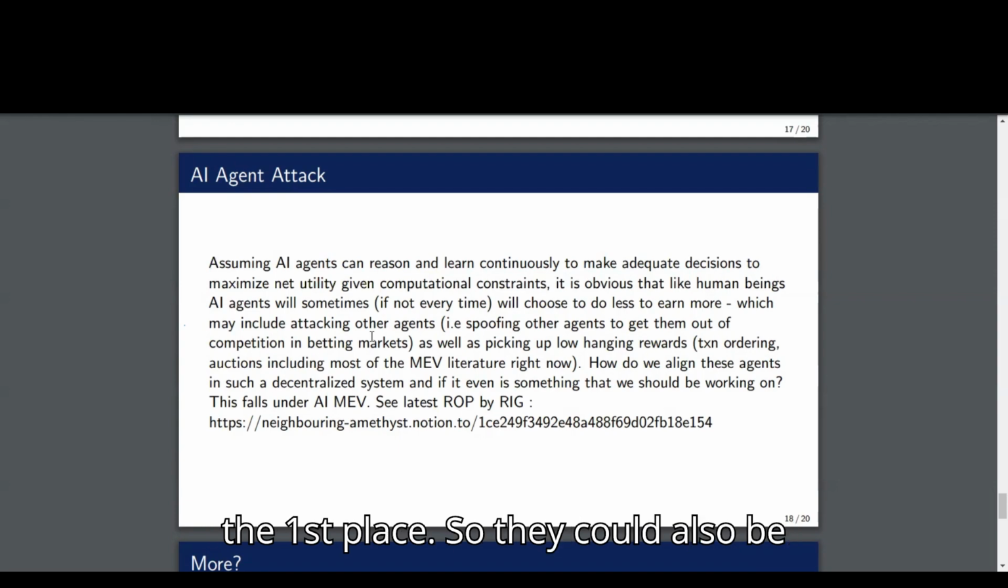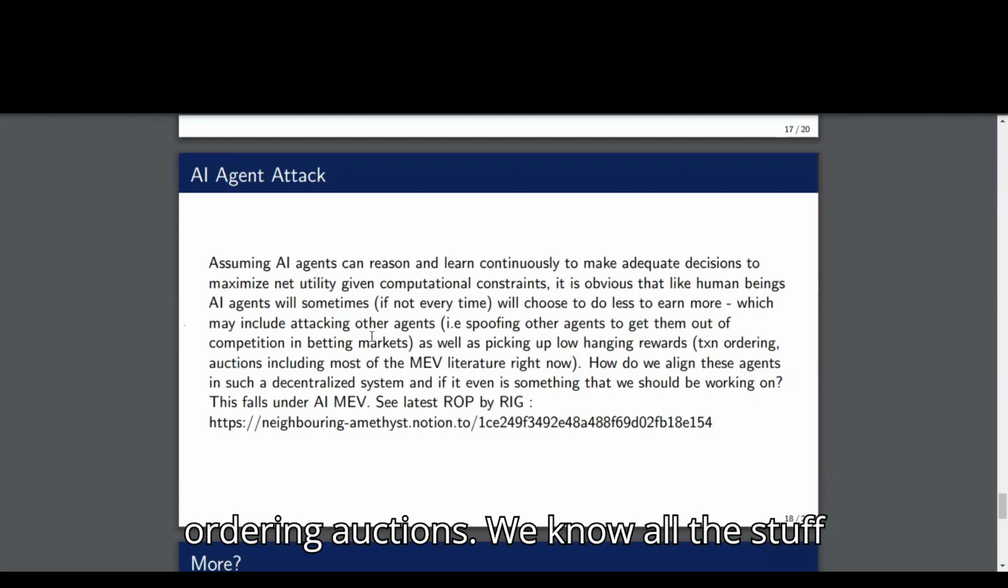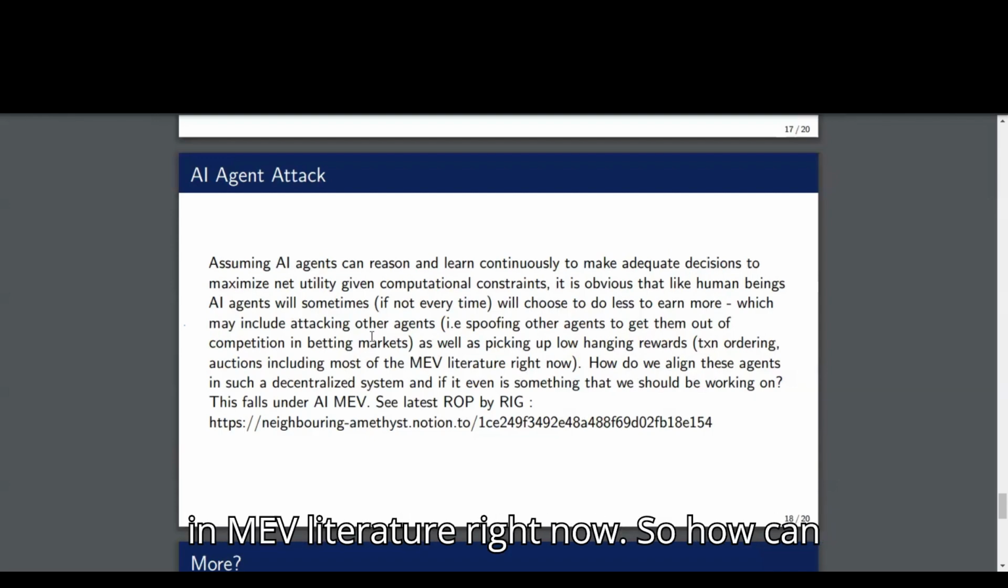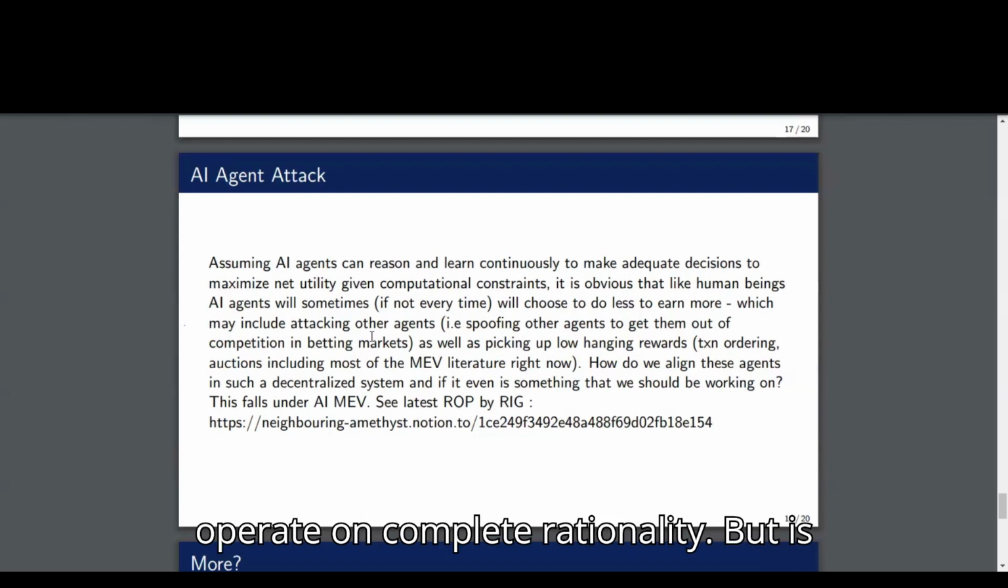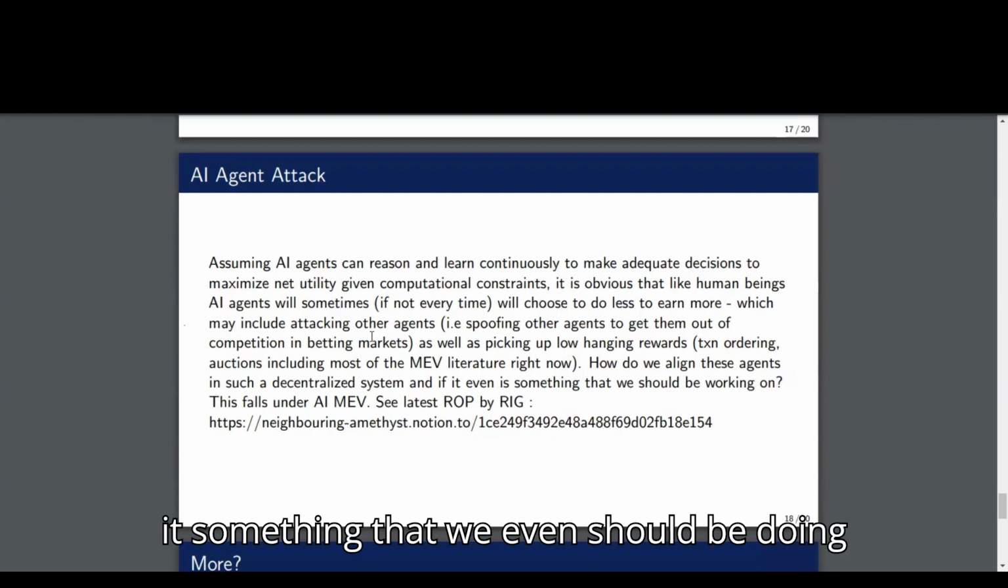So there could also be low-hanging rewards like transaction ordering, auctions, all the stuff that we've looked into in the MEV literature right now. So how can we align these agents in a decentralized system? And is it even something that we should be working on, right? Because I know that it's sufficiently easier to try and align these agents in this decentralized system, because they do operate on complete rationality. But is it something that we even should be doing, right?